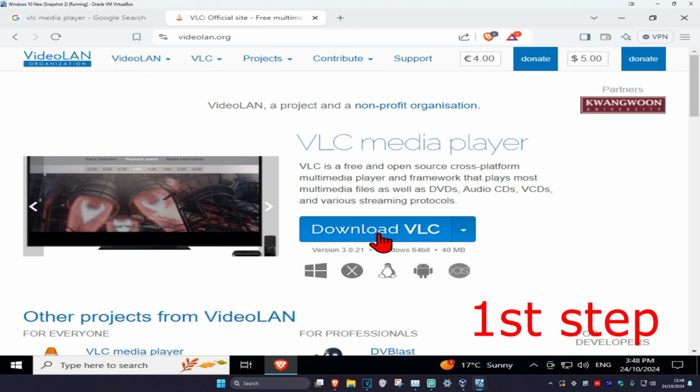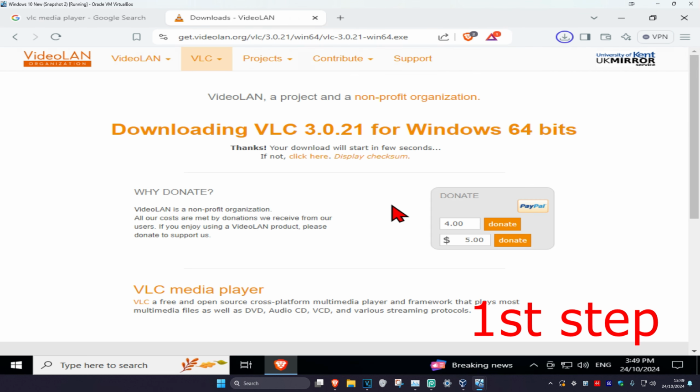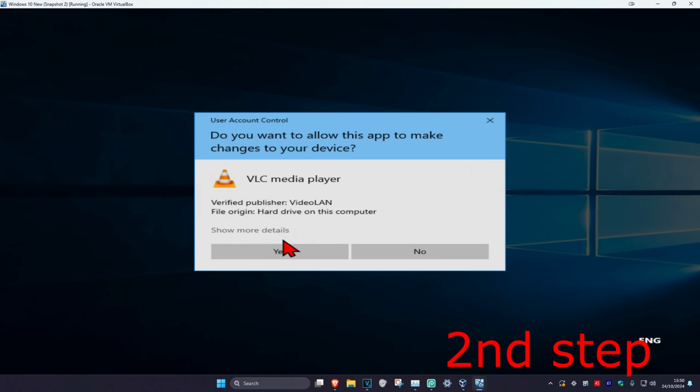Now once we're here, you want to click on download VLC. It will then start downloading automatically. If it doesn't, you want to click here, which will then download it for you. But now once you have the download, you want to click on it, and then click on yes.